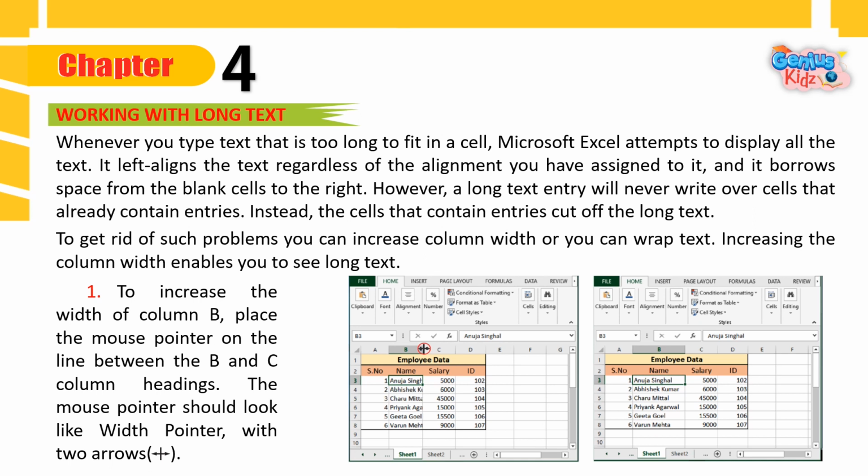To get rid of such problems, you can increase column width or you can wrap text. Increasing the column width enables you to see long text. 1. To increase the width of column B, place the mouse pointer on the line between the B and C column headings. The mouse pointer should look like a width pointer, with 2 arrows.